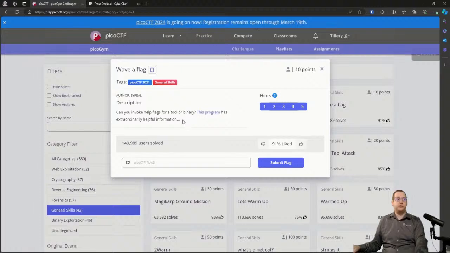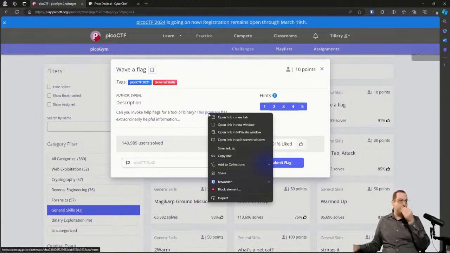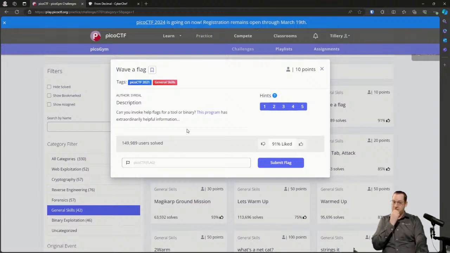Can you invoke help flags for a tool or binary? This program has extraordinarily helpful information. There's lots of things that could happen here. This file is probably, because PicoCTF is generally Linux leaning, going to be a Linux binary. There are some hints, and in the live PicoCTF, often these hints cost points, but for PicoGym they don't.